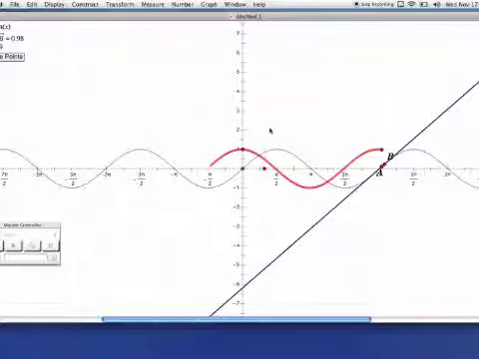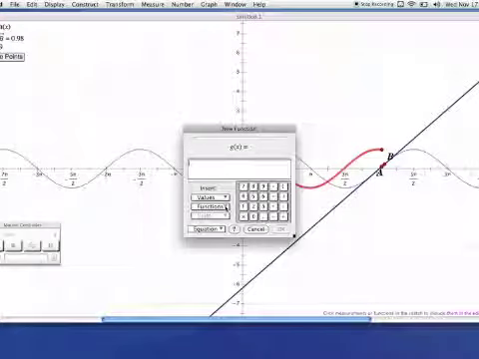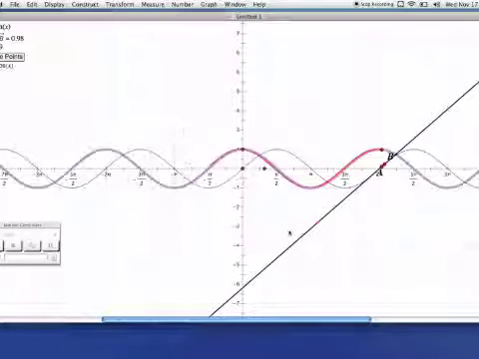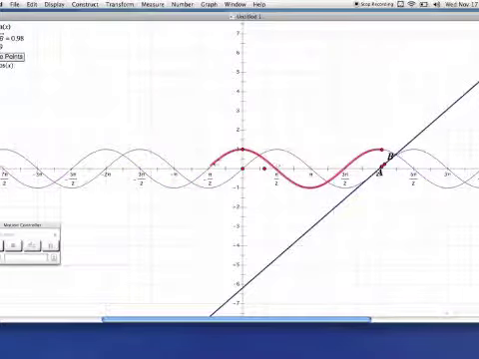If you wanted to double check this, you could always go to Graph, Plot New Function, and then instead of sine, do a cosine curve this time. And it would fit roughly along your trace line, depending on how close your points were together. Again, it's just an approximation.